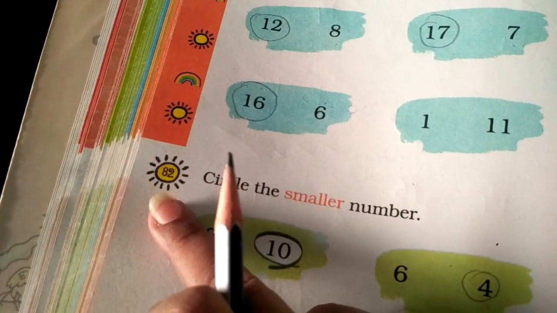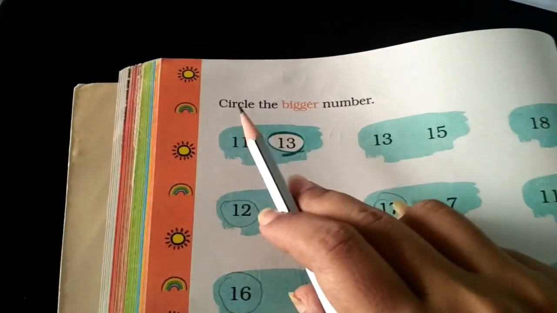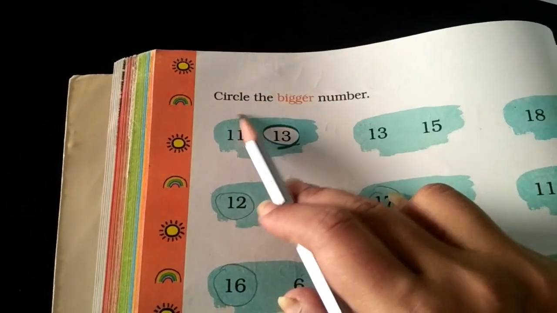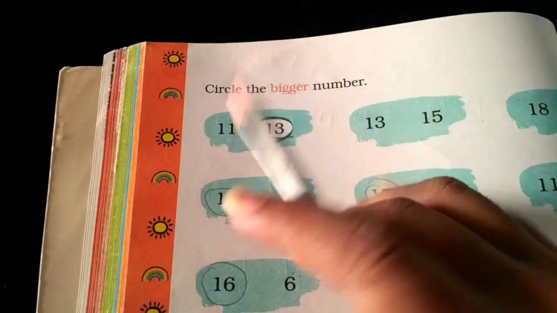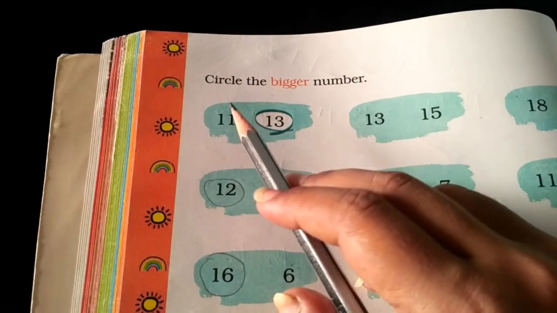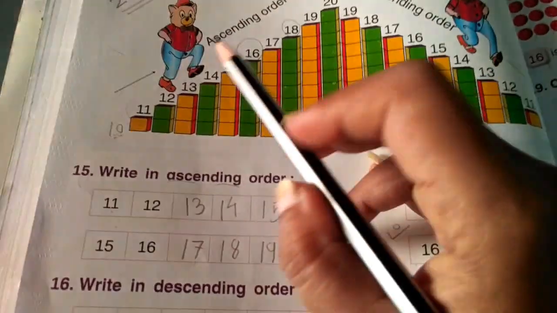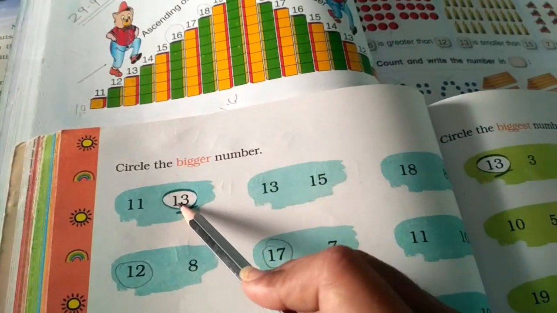Now turn your page to page number 82, where you will find an interesting activity. Bigger numbers, circle the bigger numbers. Okay, here we are going to compare both the numbers, which one is the bigger one, and you have to circle around it. 11 and 13. So from this chart you can easily find, here is the 11, here is the 13. Which one is the bigger one? 13 is the bigger one. So we are going to circle 13.